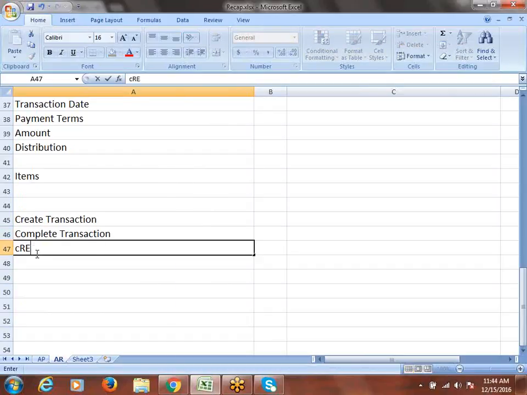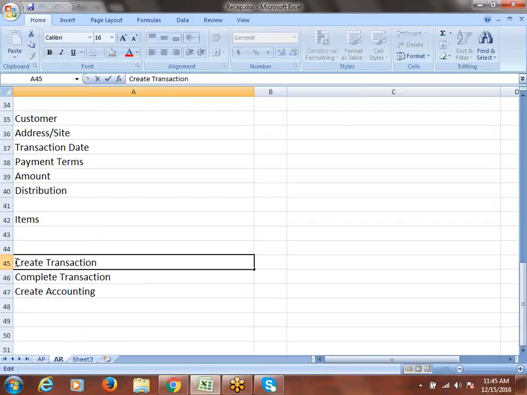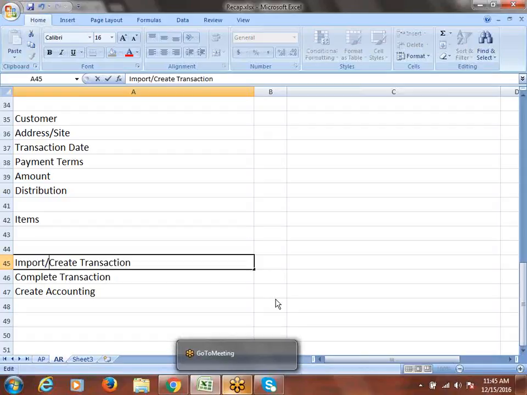And we'll create accounting. We'll perform the create account. That's it. You say here, I'm just mentioning it as create. It can be imported also. You may take from other systems. You may import from order management.